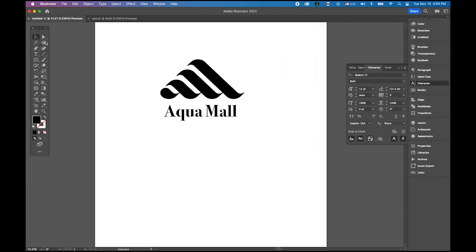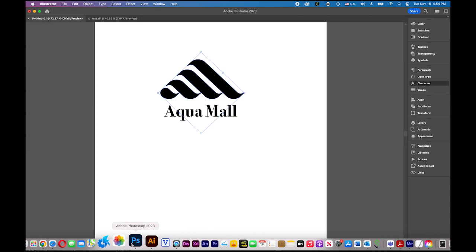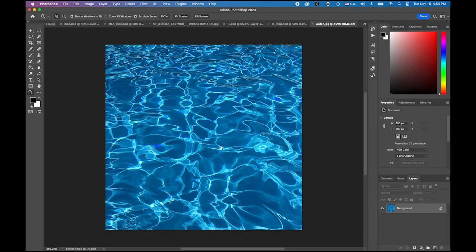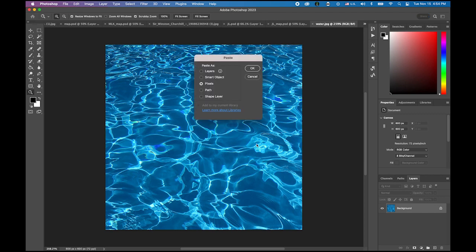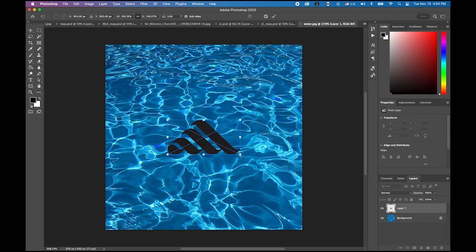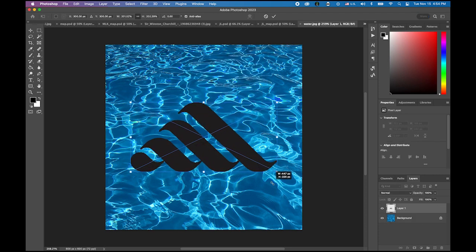Okay, so what we're gonna do is, let me select my symbol and let me copy this, Command C, then back to Photoshop. So in Photoshop, please open this, the water surface image. I made a link to this file in my description. And then, let me paste it. Command V. Pixel. I'm gonna make it a little bit bigger. About this size. Hit the return.